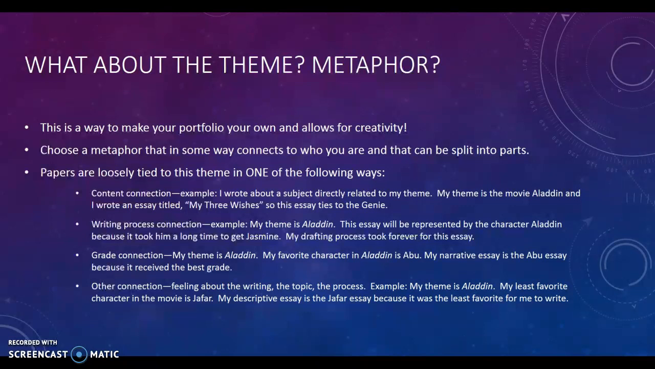Now I'm going to use the example of the movie Aladdin because it's one of my favorites. And so I'm going to tie each of my papers to a character in the movie Aladdin. So for a content connection, maybe I wrote an essay titled My Three Wishes, and so this essay is going to tie to the genie because he also grants three wishes. So I'm going to talk about how this essay, what it's about, and how it ties to the genie. Now I need to write more than what's just here. This is just kind of an example to show you. So I'm going to have to go into more detail about how it's like the genie. So content connection is one way I can connect.